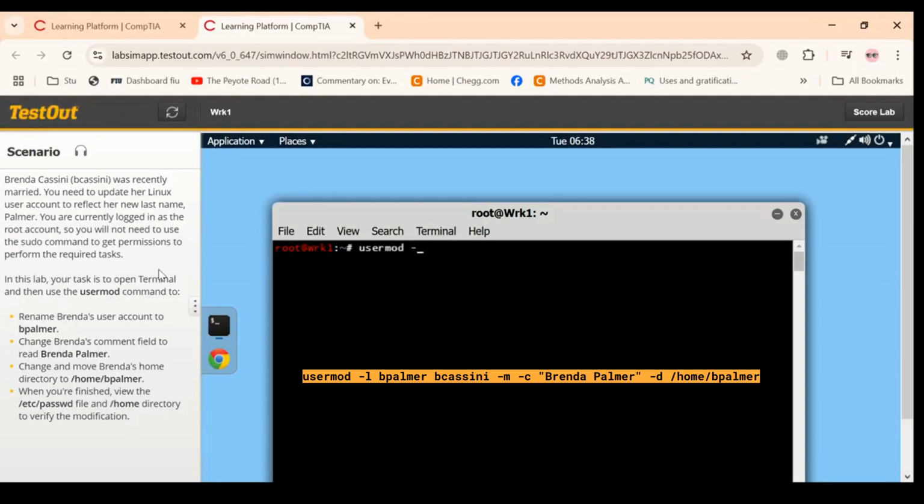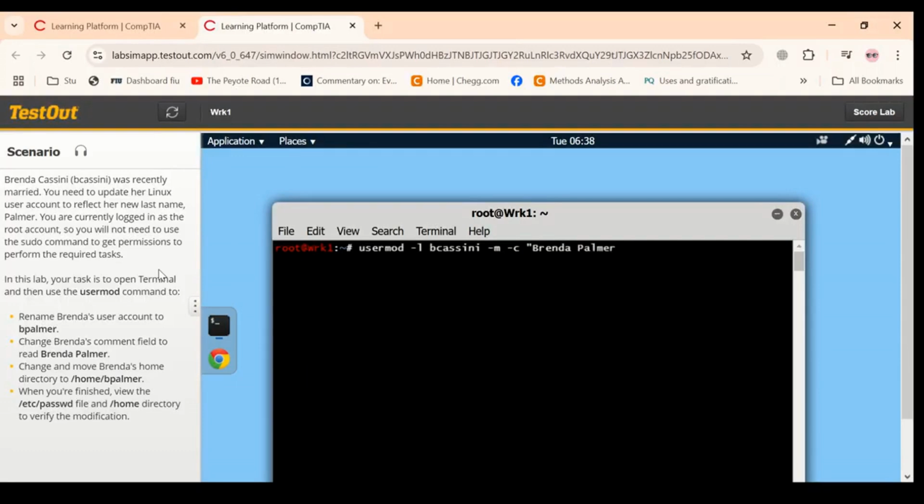Now, once you access your favorite bar, you're going to the terminal prompt and enter the command shown on the screen. So remember, the goal here is to rename Brenda's user account to be Palma. So the goal was that we have people that have been recently married. That was Brenda Cassini. So you needed to update her Linux user account to reflect that she's actually married and she has a new last name, Palma.